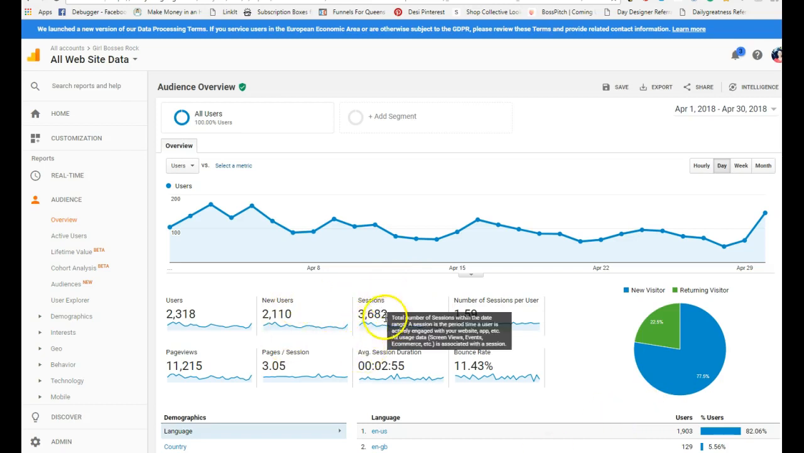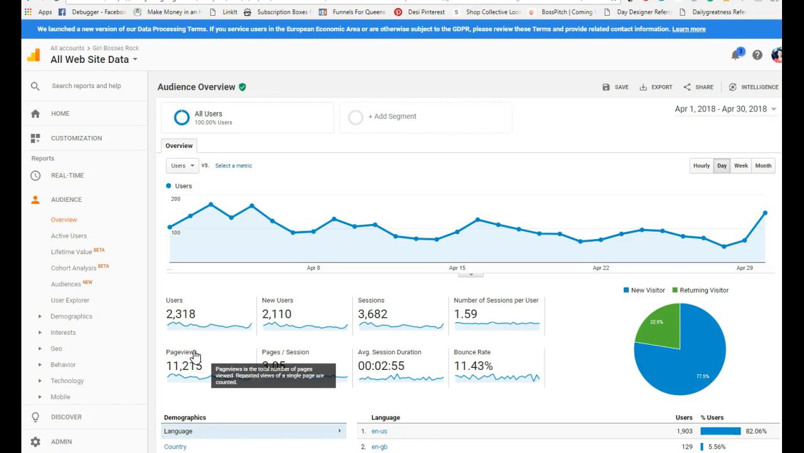That means, and I'll just hover over it so you can see here, the total number of sessions is the period of time a user is actively engaged with your website. All usage data is associated with this section. So that is how many times really they were on my site. So maybe they were on it and then they came back. So that also leads into your page views. The total number of pages viewed, repeated views of a single user are included in that.